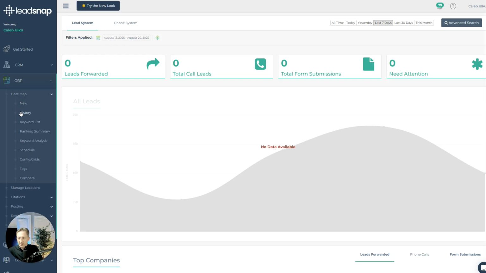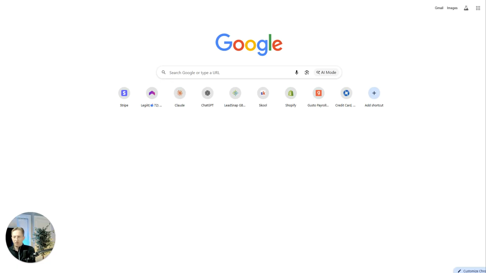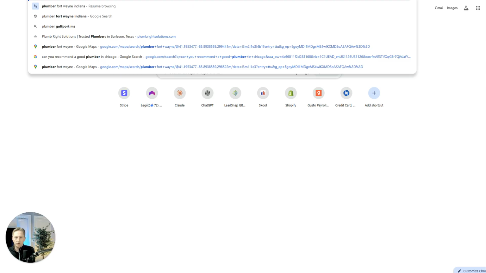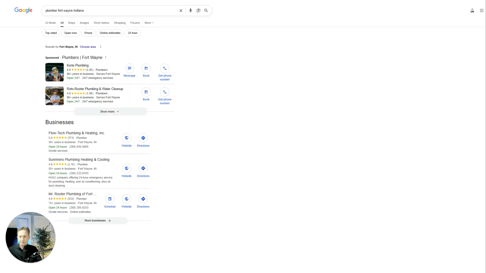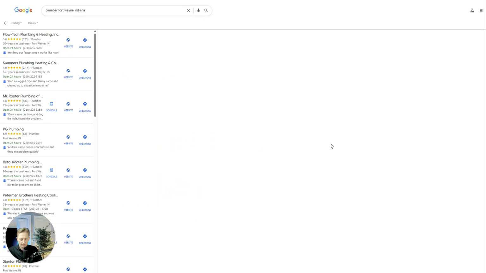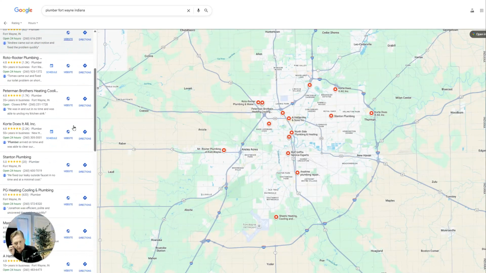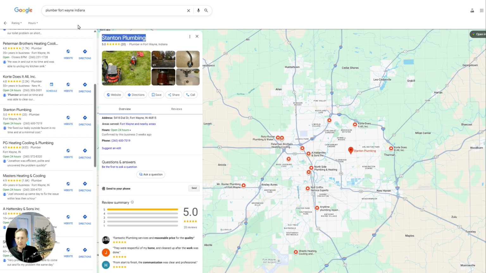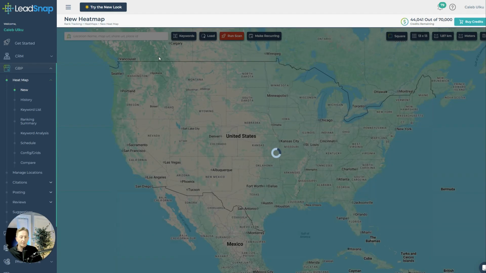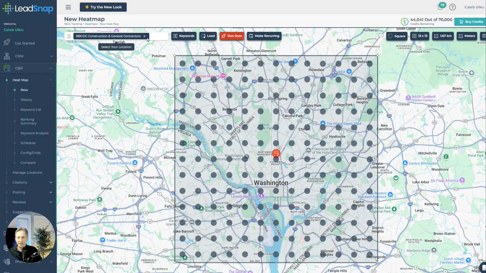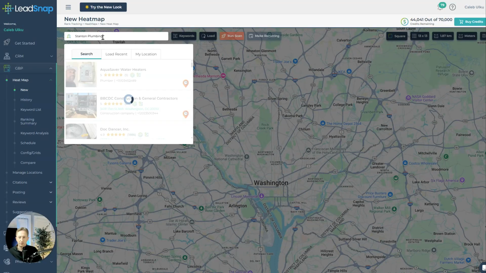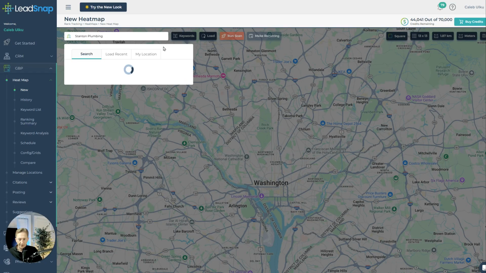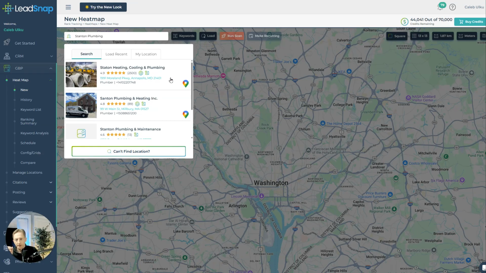So the way we do it, we come into heat map, and I'm just going to hit new to give you an example. Let's just run one for Plumber Fort Wayne. I love Fort Wayne, Indiana for some reason. All right, and I'm just going to grab one at random. Let's try Stanton Plumbing. So the way that this works on LeadSnap, and obviously you can see you don't need access to the GBP to do this. So I can put Stanton Plumbing, and we'll see if it pulls up.